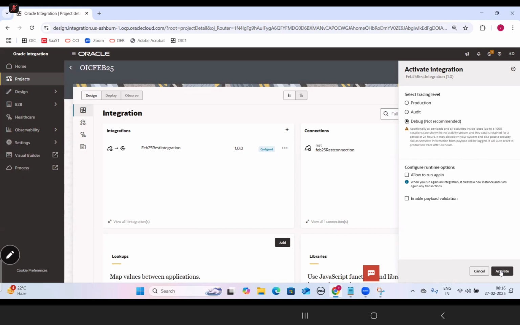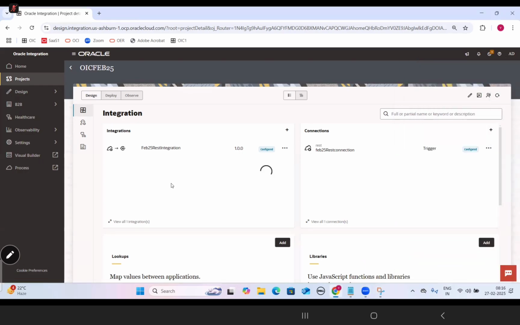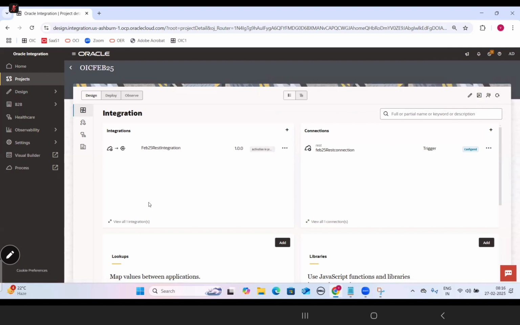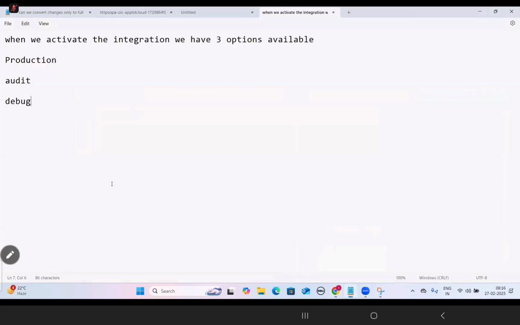Activate. Click on activate. The integration has been activated. The integration activation successfully completed.